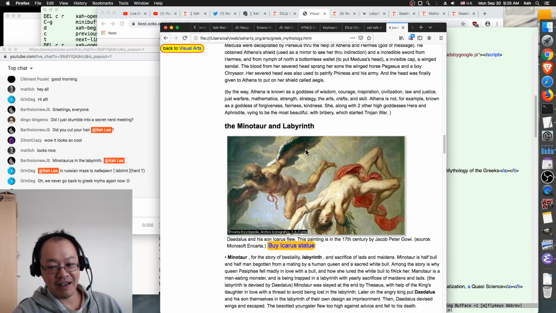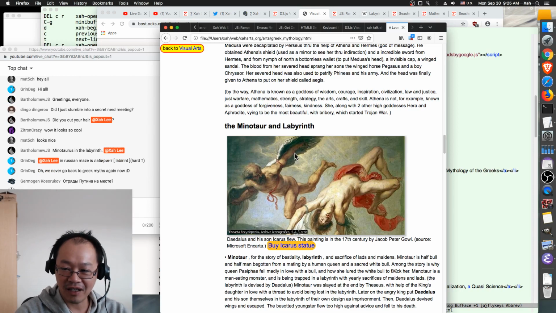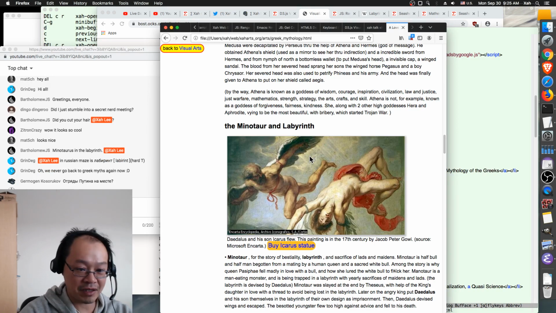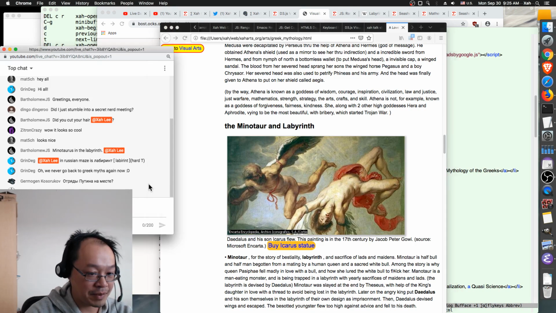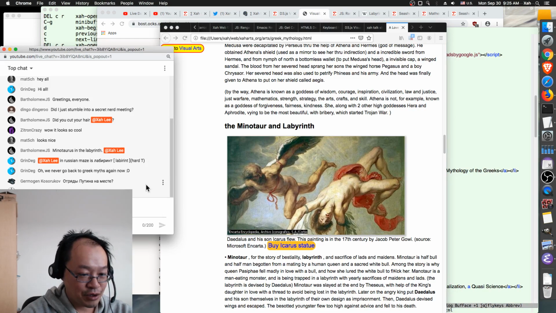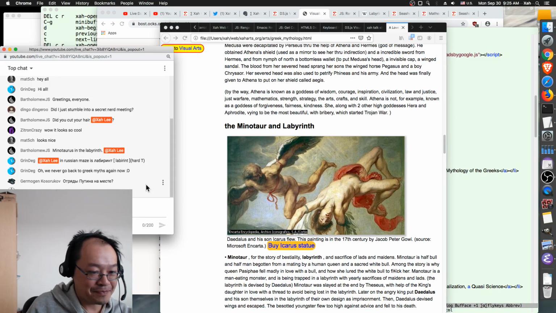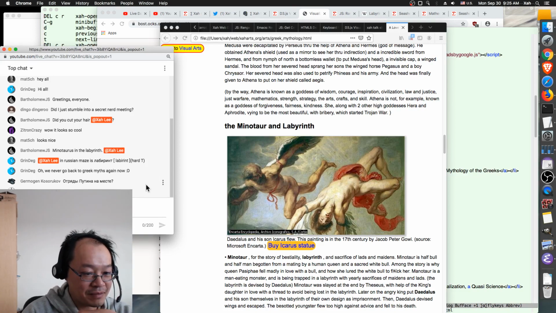So anyway, there's another engineer that's a god, Smith. I forgot the name at the moment, but anyway, they should have invented Emacs. Yeah. Good morning, Marox. In Russian, maze is... Oh, okay, maze is that word. Okay, we never go back to Greek myth again now.